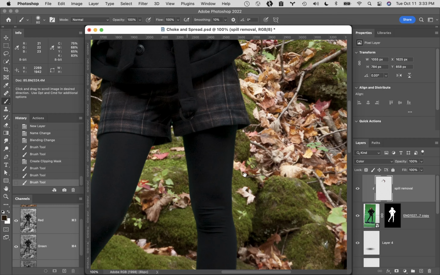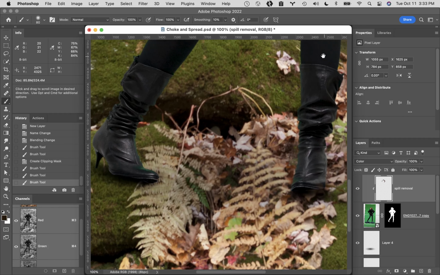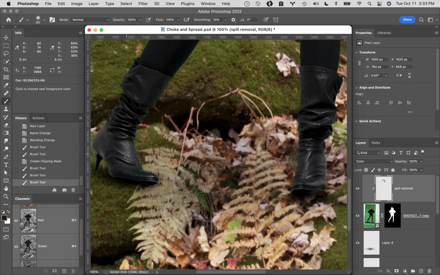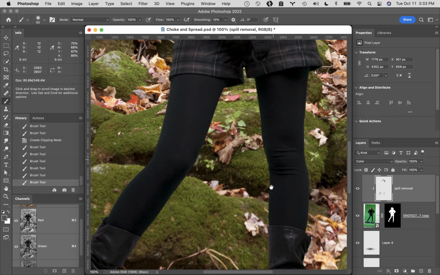If we take a look at the shoes, again, that's where we've got another spill problem. So I'm simply going to sample the color down there and get rid of the spill that's on her boots. And the other boot. And we're off to the races.